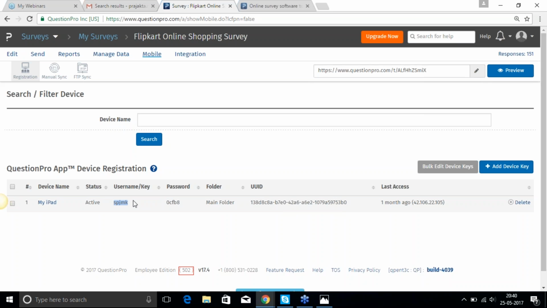This key is unique for every account, and it cannot be entered on multiple devices. If it is, you will actually be logged out from the other device. So you need to get back to us if you want more device keys, and it will be a charged option for you.